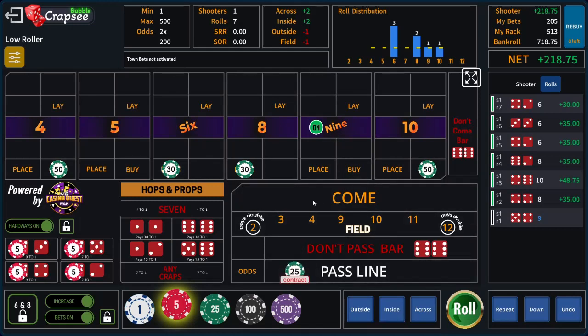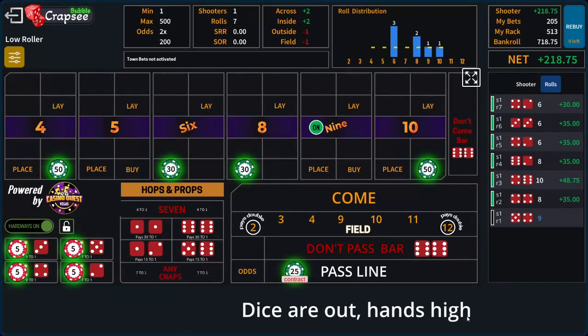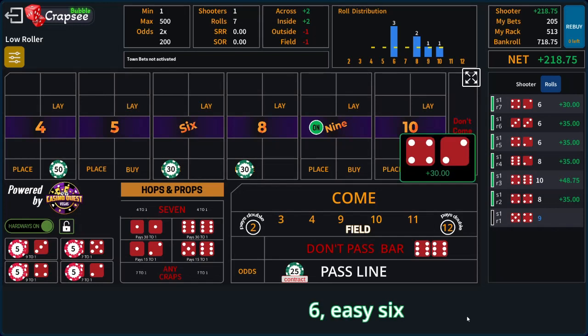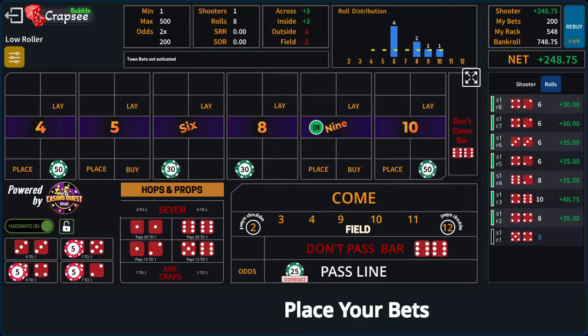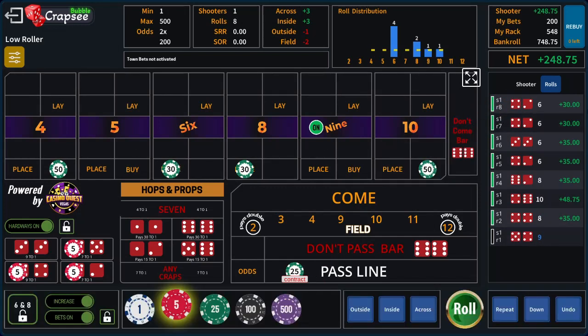We still have 25 on the 9, but we're really trying to hit some hard ways here. There's an easy 6, so we lose the 6. We lose $5 on the 6, but we win 35 on the place bet, and that nets us $30. And out of that $30, we replenish the 5 on the hard way.